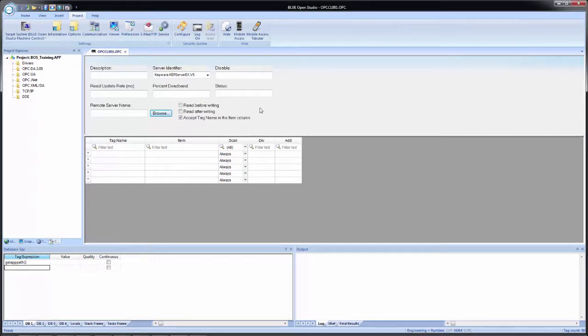And then we have 3 checkboxes. With read before writing and read after writing, you can select whether you want to read the values of the OPC tags before or after you write to them. And then there is an option for accept tag name in the item column. And that refers to the item column down here in the worksheet body.